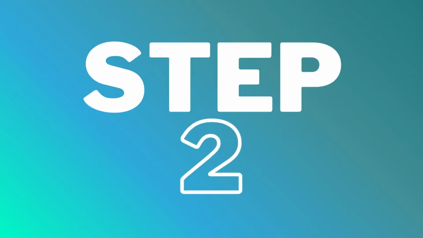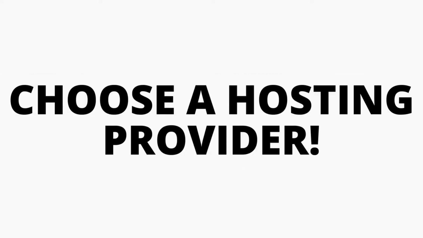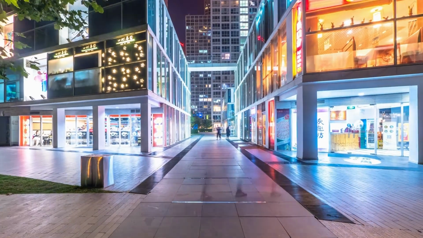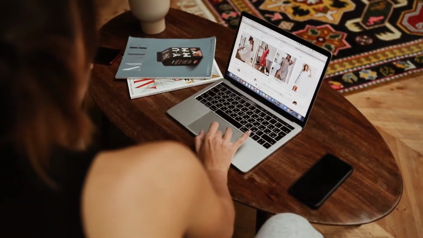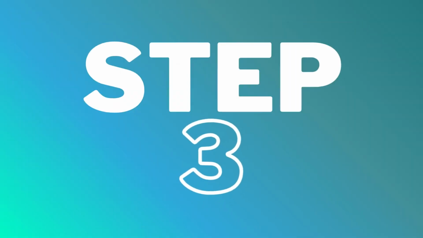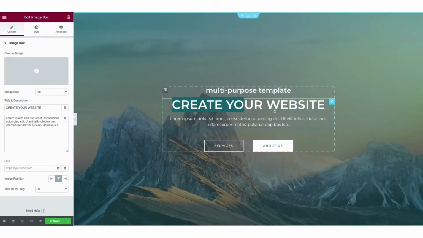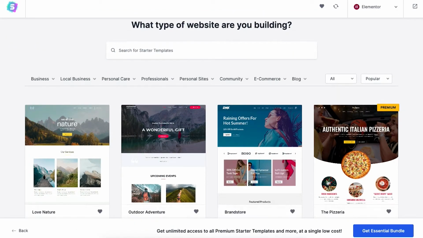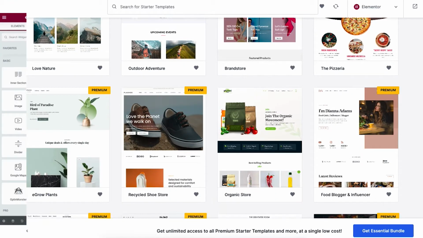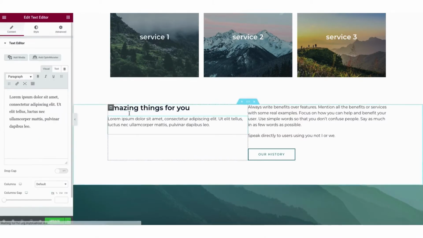Step 2, I'll be going over how to choose a hosting provider. An easy way to think of hosting is it's like the physical storefront of your website. To have a self-hosted WordPress website, you have to have hosting. Step 3 is going over everything WordPress and creating your self-hosted WordPress website using professional pre-made templates and creating your site using the most popular drag and drop editor. Let's get started with the WordPress website tutorial.